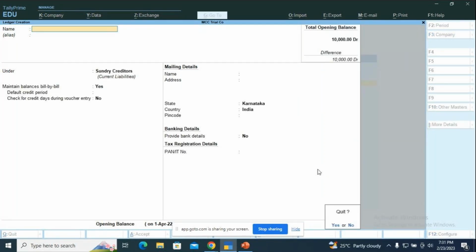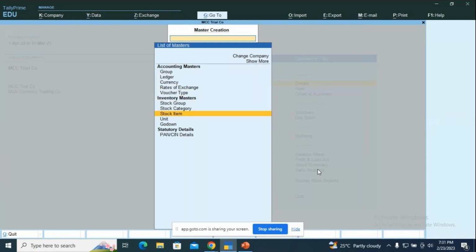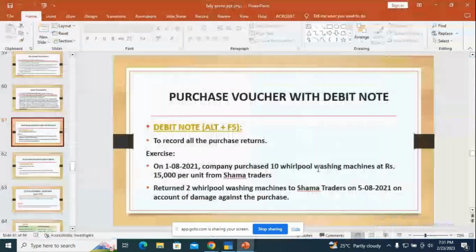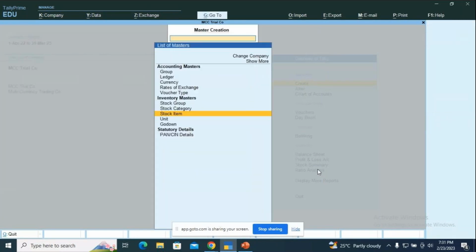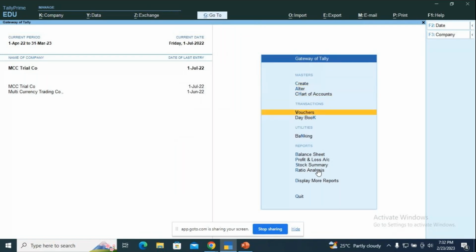So I'll create the stock item, Whirlpool washing machine, in numbers. So I have created the party ledger Shama Traders, who is my supplier, and I have created one stock item, Whirlpool washing machine. Now I'll go to vouchers.